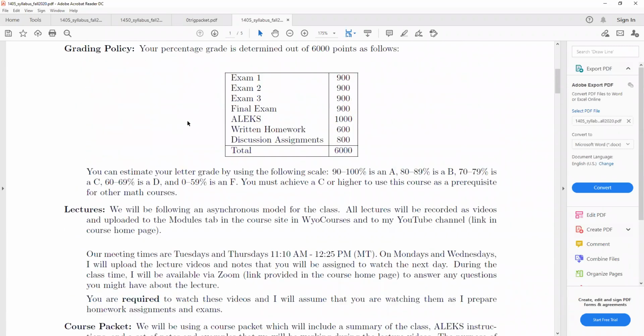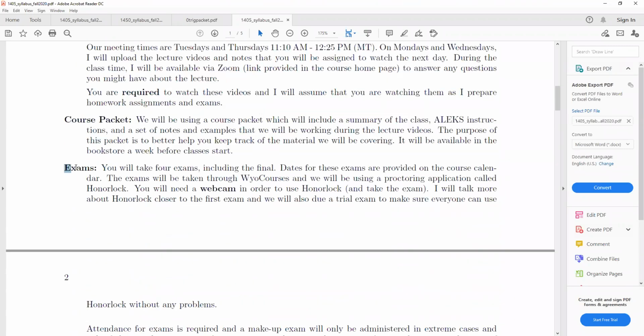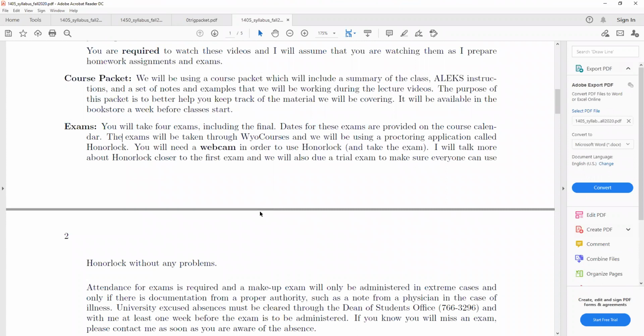Okay, so we talked about a couple of things already. Now we left off on the exams. So the exams are gonna be one of the most complicated things in the class. Still not very complicated, but it's gonna require some setup. Okay. So the idea with the exams that I mentioned, we're gonna take 4 exams, including the final.